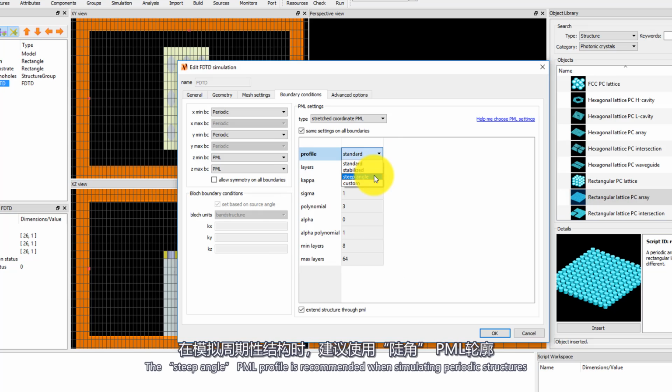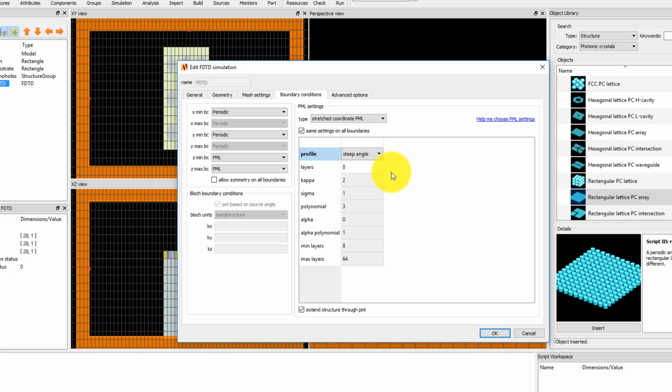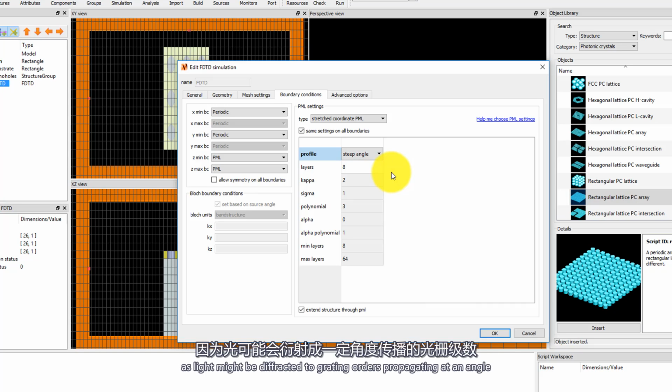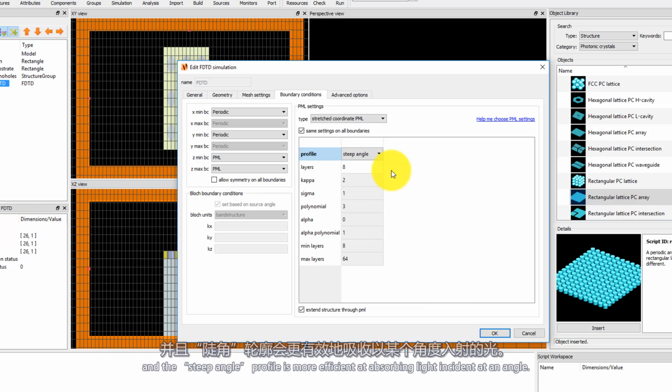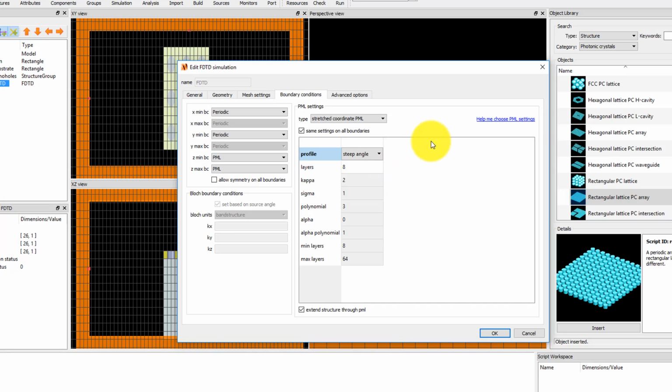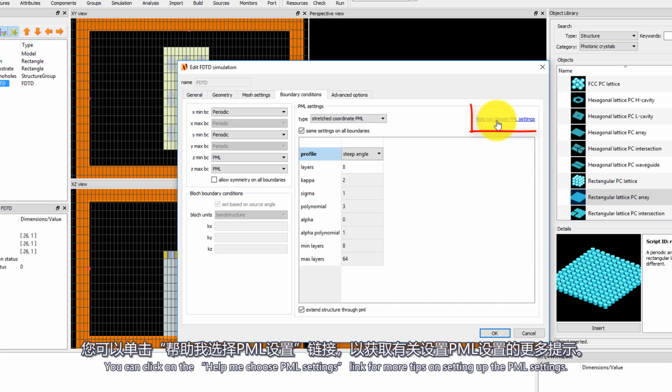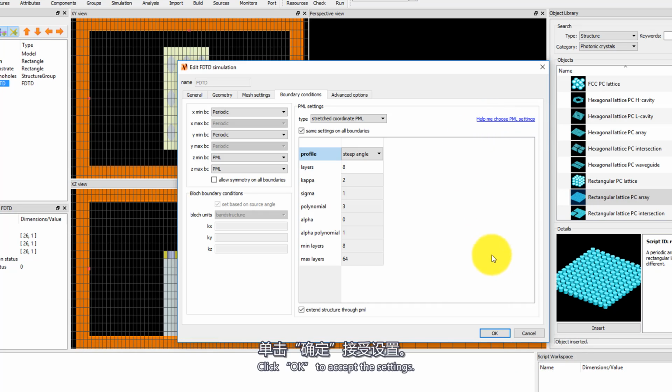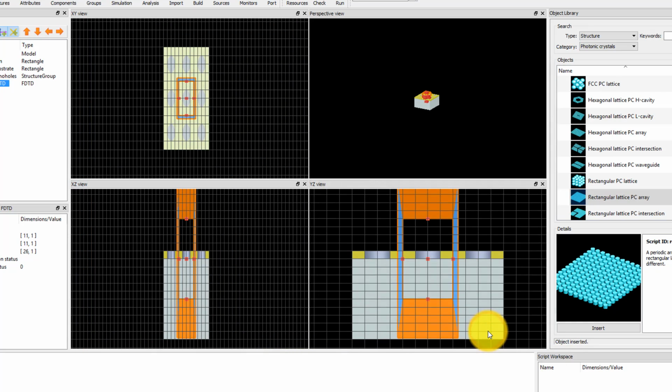The steep angle PML profile is recommended when simulating periodic structures, since light might be diffracted to grating orders propagating at an angle, and the steep angle profile is more efficient at absorbing light incident at an angle. You can click on the Help Me Choose PML Settings link for more tips on setting up the PML settings. Click OK to accept the settings.